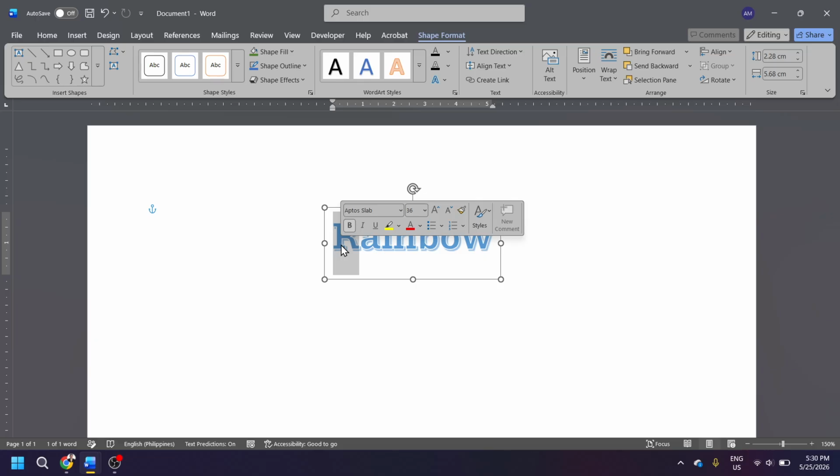Next, look at the Home tab in the Font group and find the Font Color button. It's the capital A with a color bar underneath. Click the small arrow to open the color drop-down. If the drop-down is grayed out, make sure your text is still selected. Word hides some options when nothing is chosen.